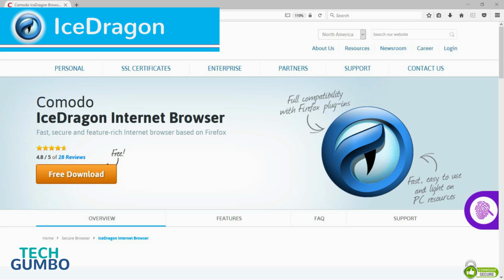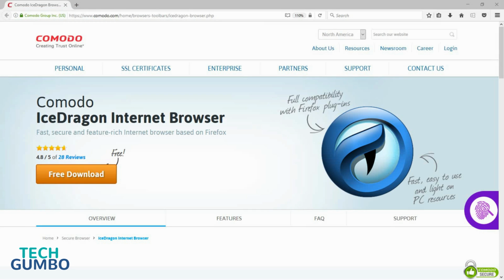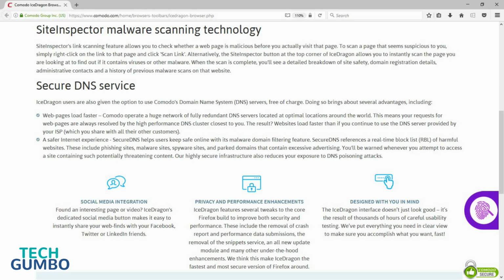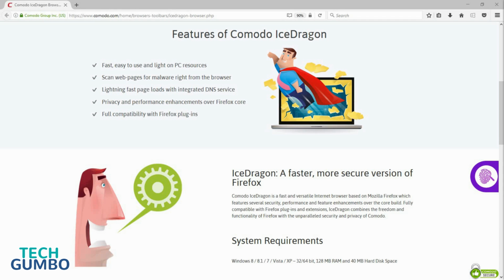Up next is IceDragon, which is a Firefox-based browser from the Komodo Group. If you're using Firefox, you'll notice the layout is very similar. In fact, it has full compatibility with Firefox add-ons. This browser puts a high emphasis on security. It uses Komodo's secure DNS service by default, scans web pages for malware, and blocks websites known for spying and phishing scams. IceDragon is only available on Microsoft Windows PCs running Windows XP or newer.